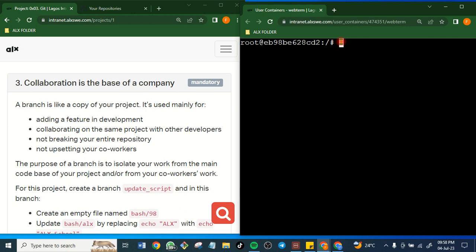I will be taking you hands on. Collaboration is the base of a company. Very quickly, we'll be talking about it.